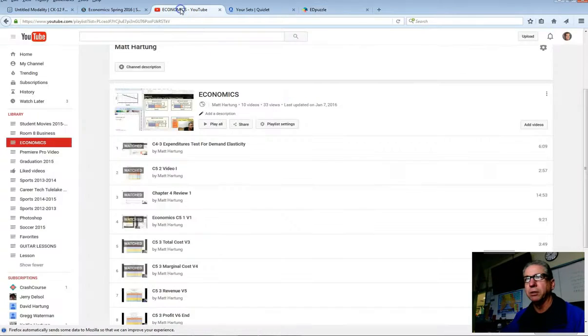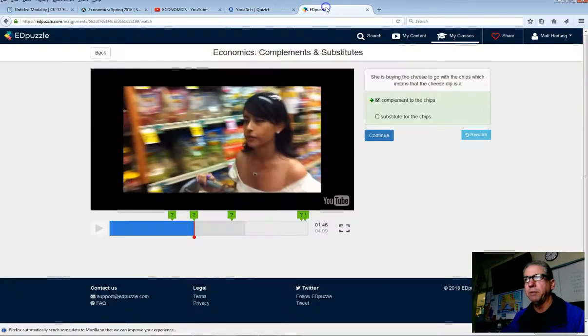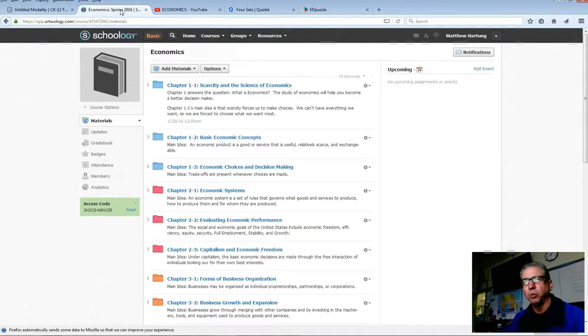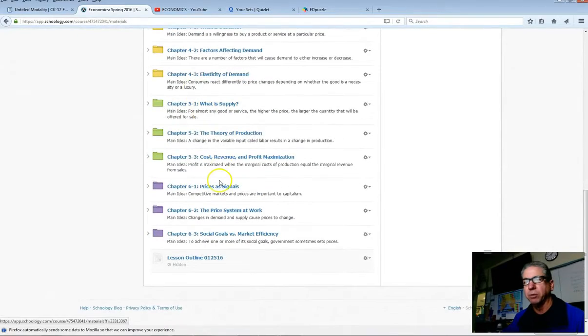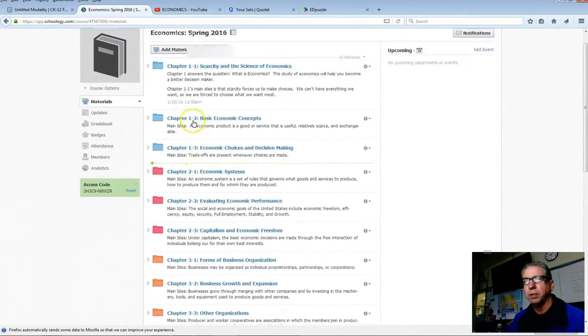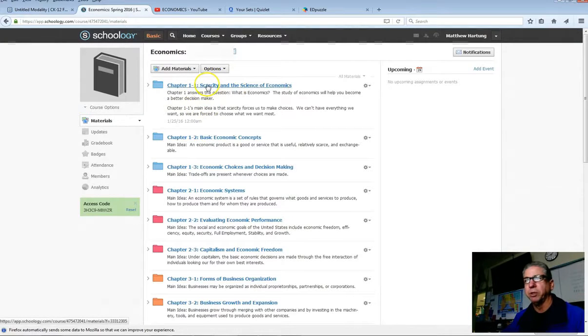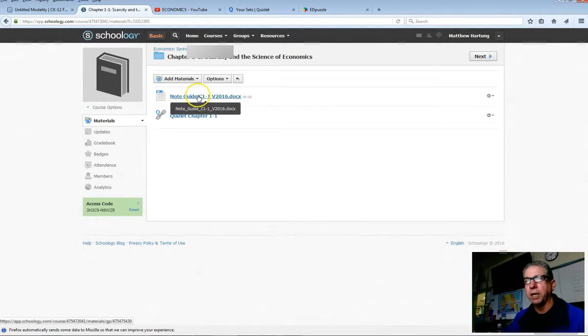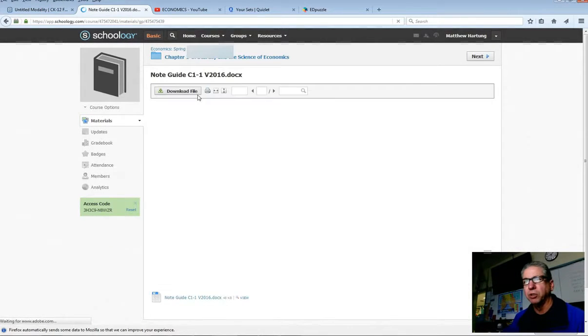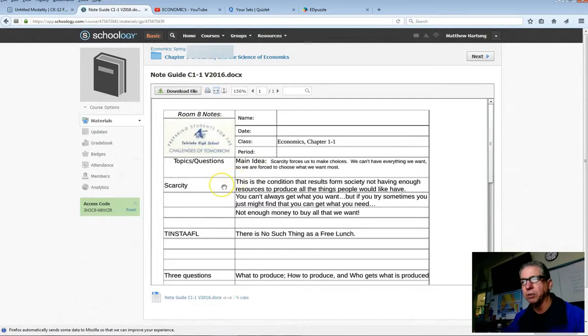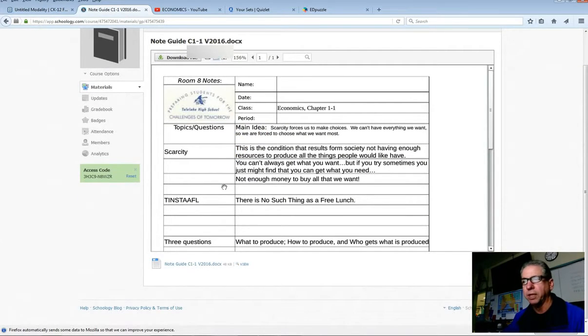So we've got YouTube, Quizlet, Edpuzzle, and then the central location for all of these resources that we will be using is a program known as Schoology. Here's your economics for spring 2016, and here are the sections or chapters that we're going to be doing along with the resources that are involved. For example, we'll come in here to Chapter 1, and some of the resources that we have loaded already. You've got a note guide that we'll have for each section that you can use, especially for those of you who are avid note takers, and you can see the format of this kind of Cornell note-taking guide.